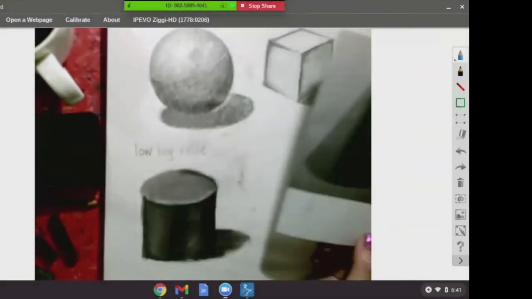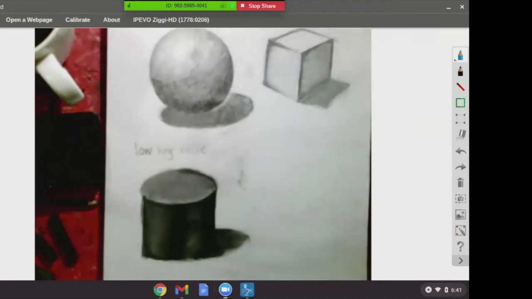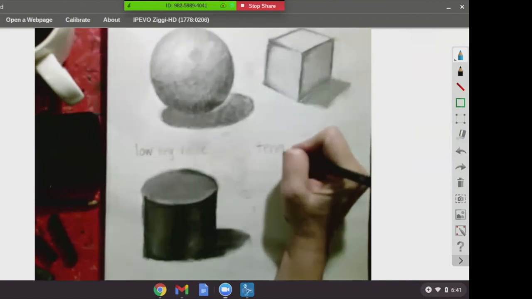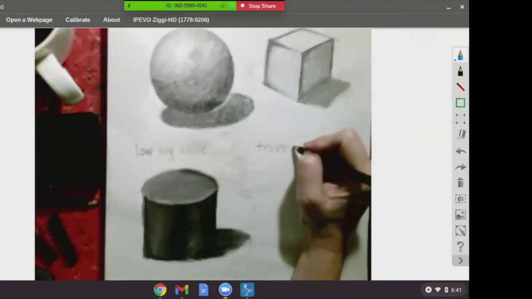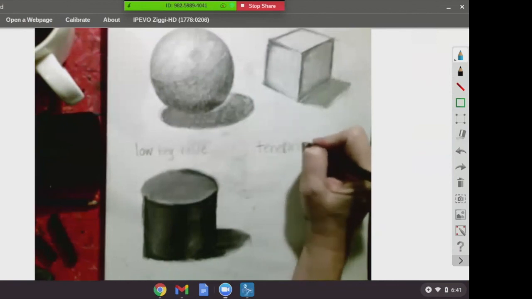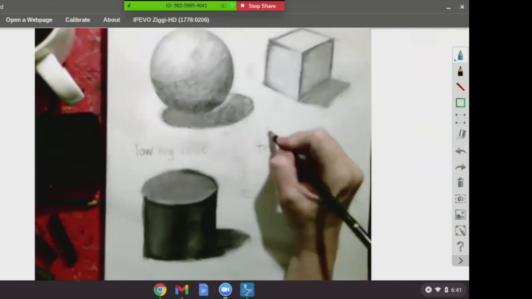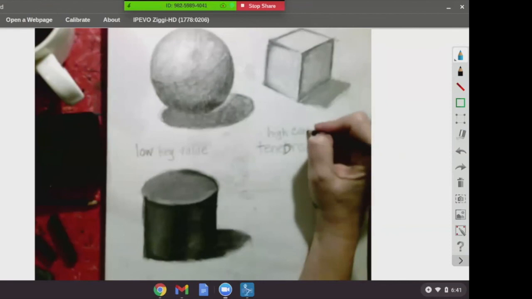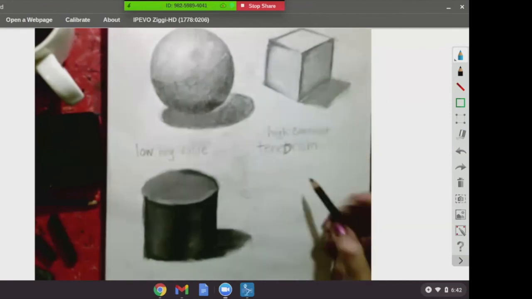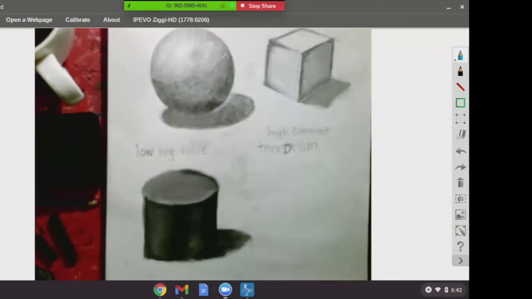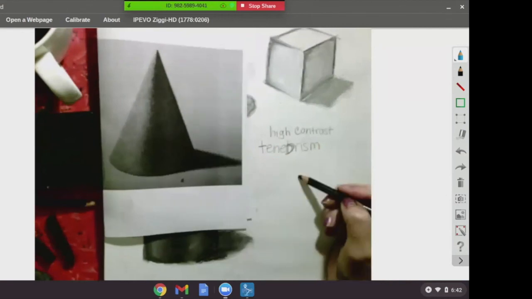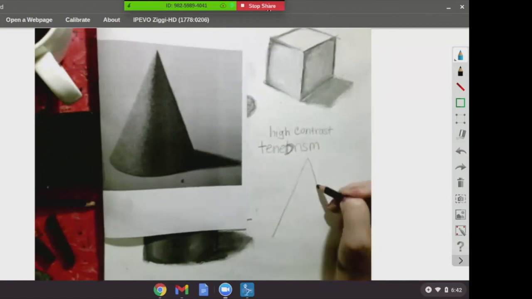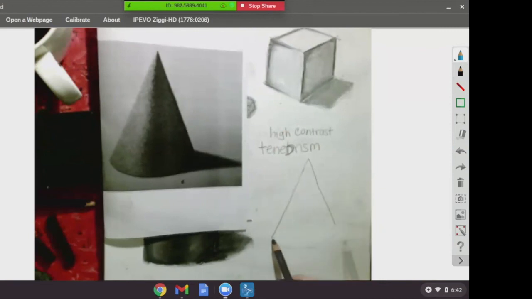The last one I'm going to do is the cone. And this one is going to be high contrast or tenebrism. So it's going to eliminate the middle. Let me put it up here so you can see it. It's a triangle with a curved bottom.